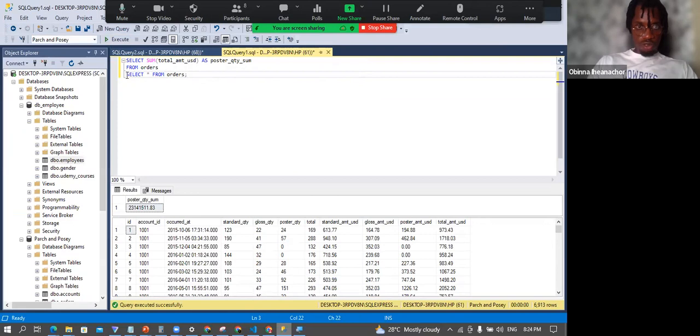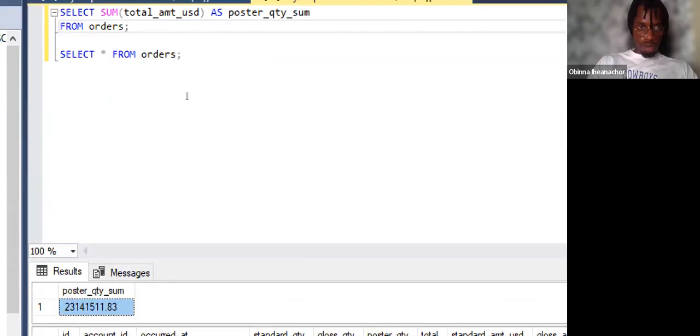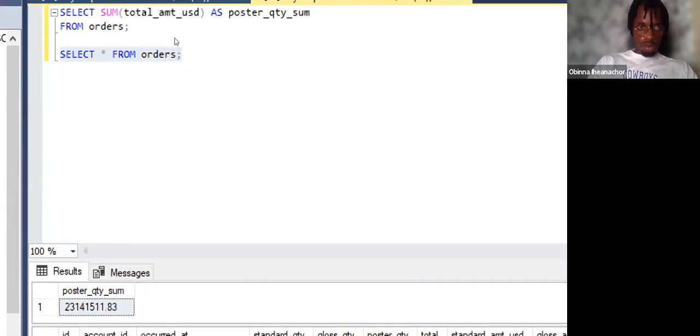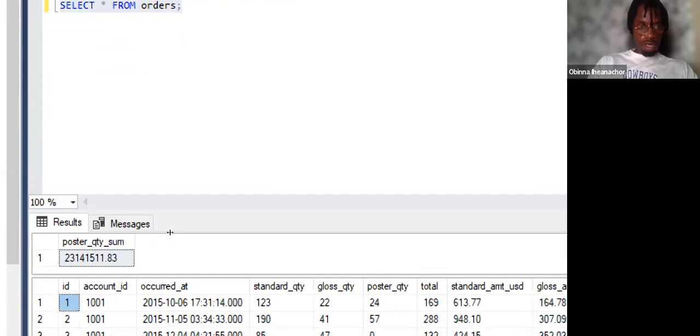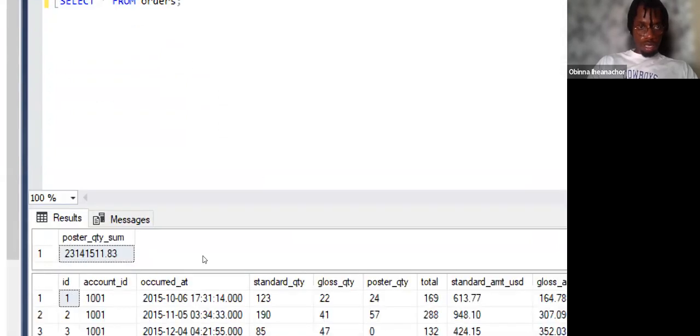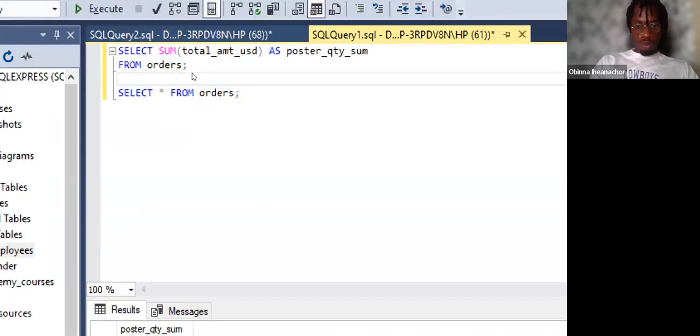It's giving me 2 results. These are 2 different queries, so you're not confused. When I run this, I have 2 tables. The first table here is for the first query, sum this. The second table is for select star from orders. But I don't want the second one. I want just the first one.